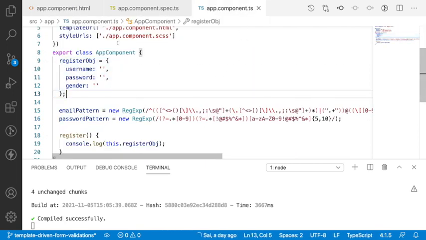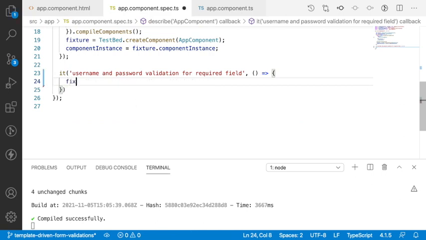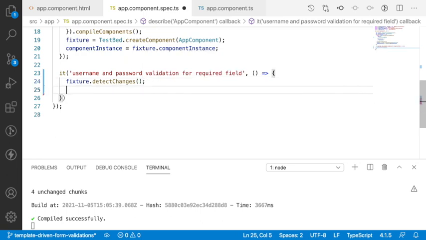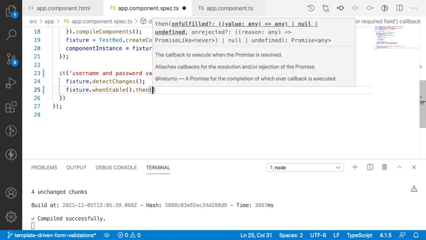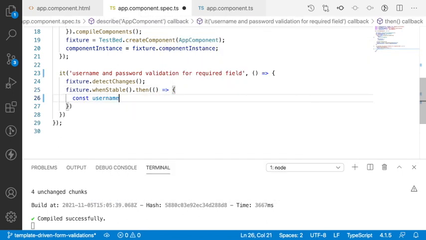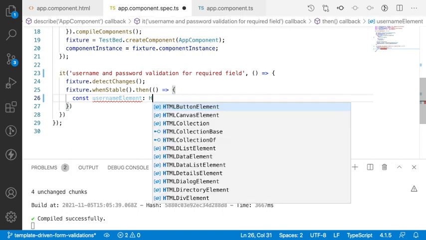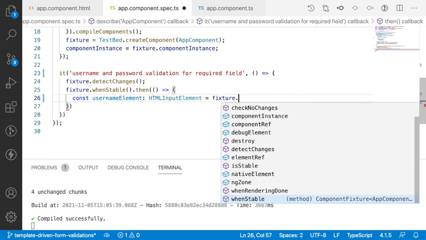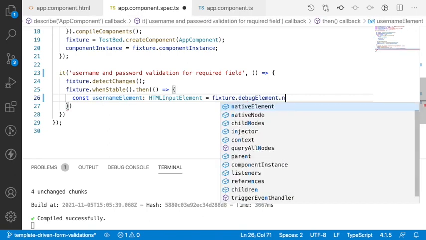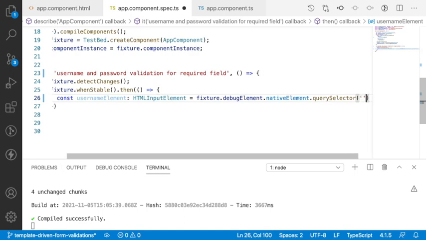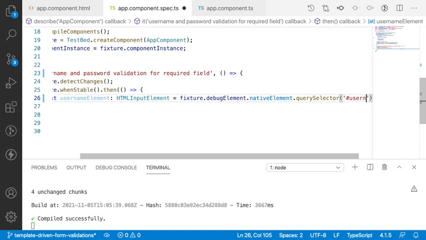So to bind this for the first time, I'll call fixture.detectChanges. I'm detecting the changes, and then whenever my fixture is stable, I'll have a callback. Inside this callback, let me get the username element which is of type HTMLInputElement, and this can be obtained by using fixture.debugElement.nativeElement.querySelector. What is my selector? The selector is #username.